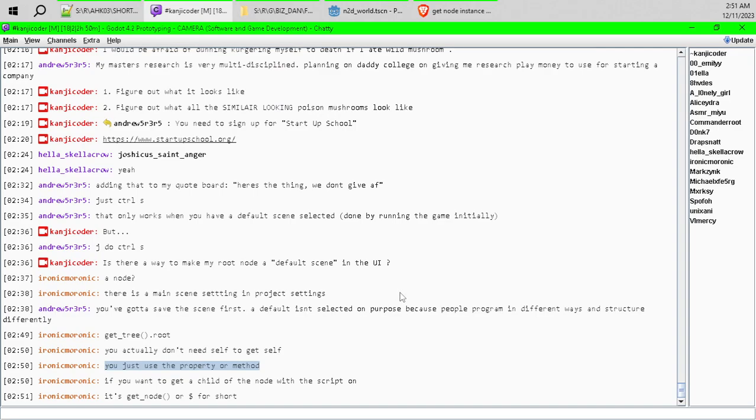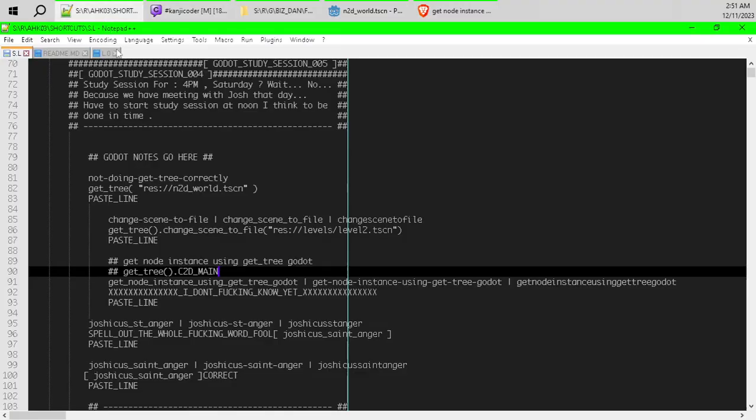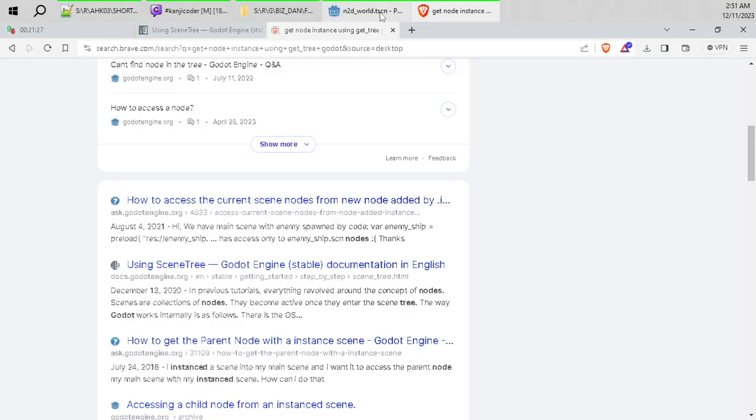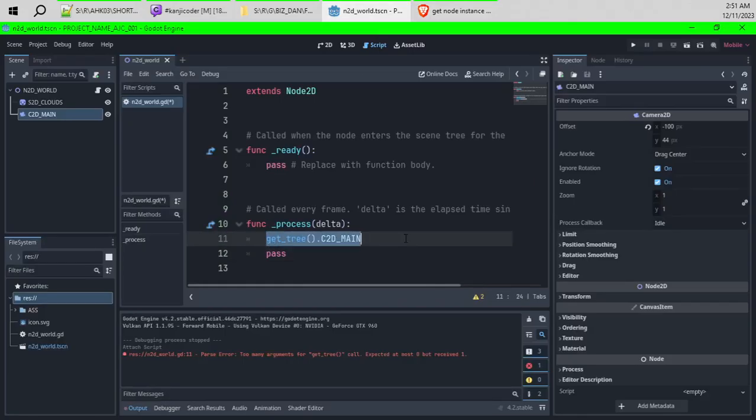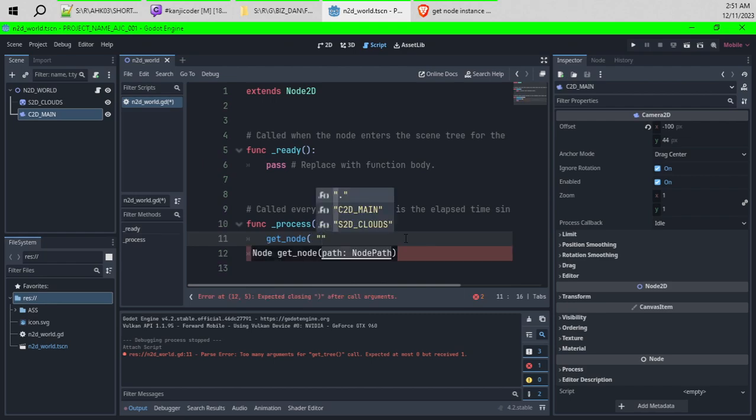If you want to get the child of the node with the script on it, it's get node. Oh yeah, I've seen that. Okay, it's get node, got ya. So it's get node or the dollar sign. They got that kind of jQuery flavor to it, right? So back in here, it's get node, and we don't even have to put the whole path. We actually can type it like that. Okay, cool. Thank you.